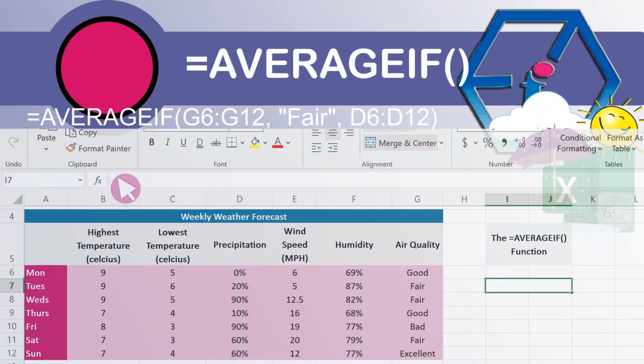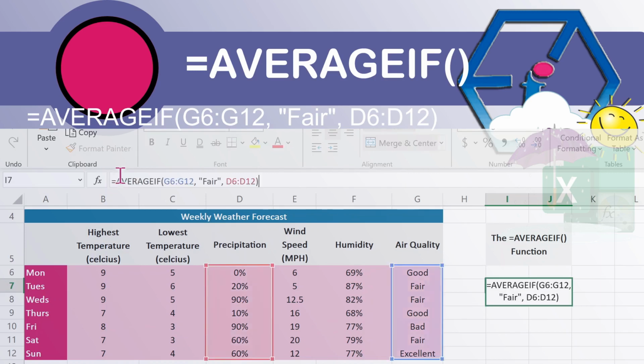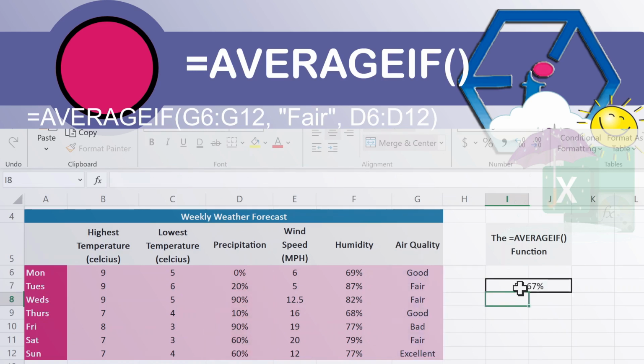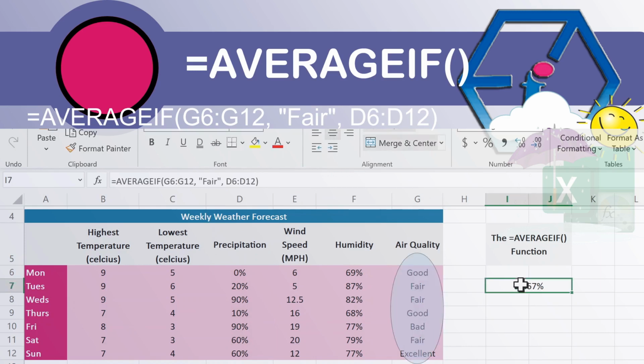Now we want to know the mean average rainfall, or precipitation, only upon days when the air quality was fair. For this we can use the AVERAGEIF function. The AVERAGEIF function takes three arguments. Firstly, the range of cells that we are querying. Secondly, the value which we should match within that range of cells, in this instance fair. Thirdly, the range of cells that we want to extract information from should the value in part 2 match one or more of those cells.